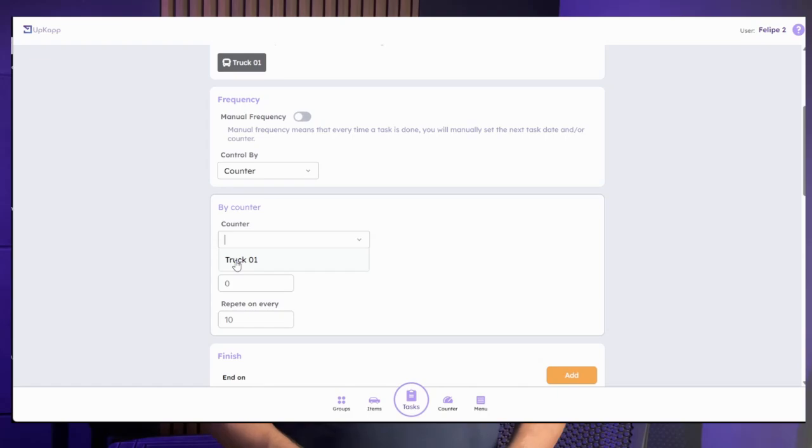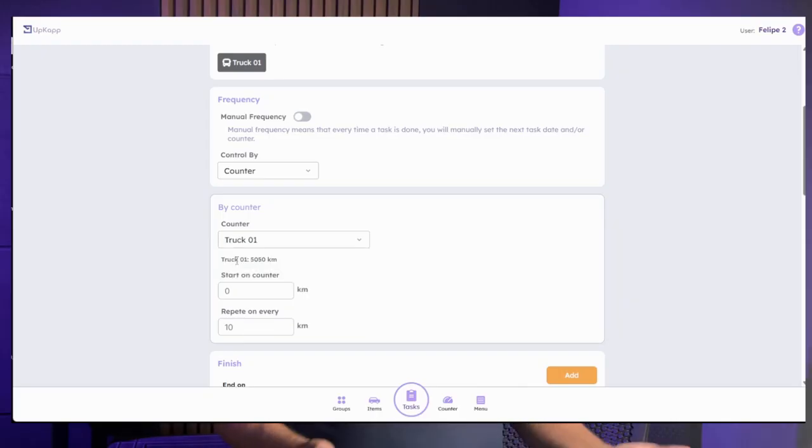Choose counter for the frequency. Below, you will select which counter will be used. It can be the one we just created. Below, we have 2 fields, the initial counter, where you indicate the counter value where the next activity will occur. I will enter, for example, 10,000 kilometers, which is when I need to do the next oil change. And the next field is how many kilometers apart I need this activity to repeat. Let's say I want to change the oil every 12,000 kilometers. What will happen here is that we will change it at 10,000 kilometers, then at 22,000, if all goes well.